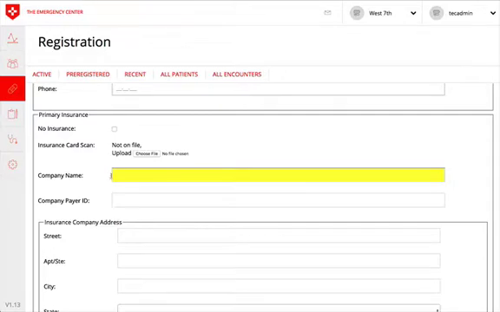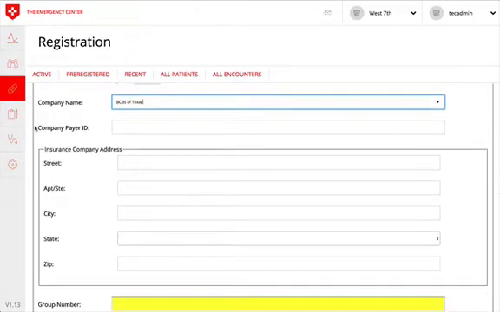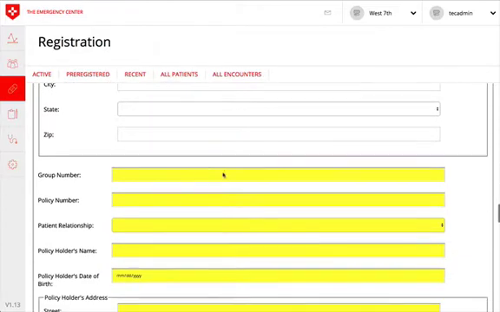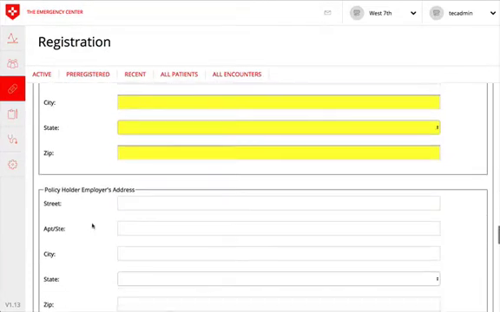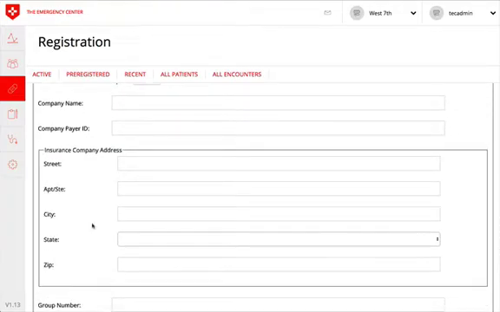Primary insurance is entered here. So Blue Cross Blue Shield, for example. The company payer ID and company insurance address is not required. However, the group number, policy number, etc., if the patient does have insurance, are needed.